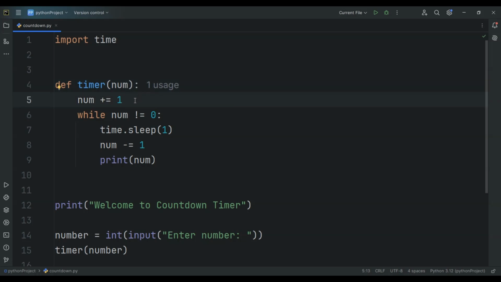Now we start by adding 1 to the number and we set up a loop. This loop will keep running as long as number is greater than 0. The countdown will continue until it hits 0. Inside this loop, we use the time.sleep function. This tells the program to pause for 1 second before continuing. After each second, we subtract 1 from number. This is how the countdown gets smaller and smaller. Finally, we print the current number so the user can see the countdown happening live.